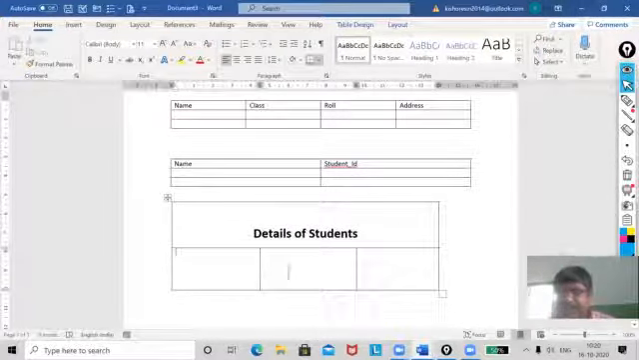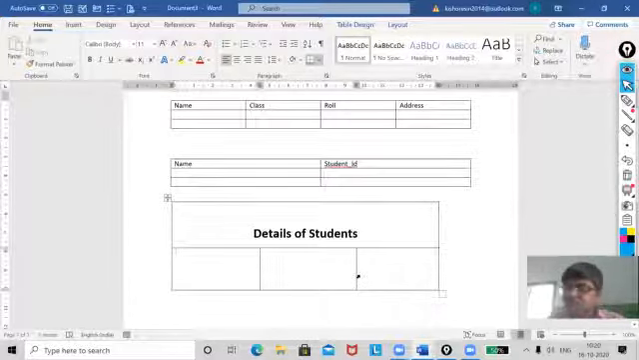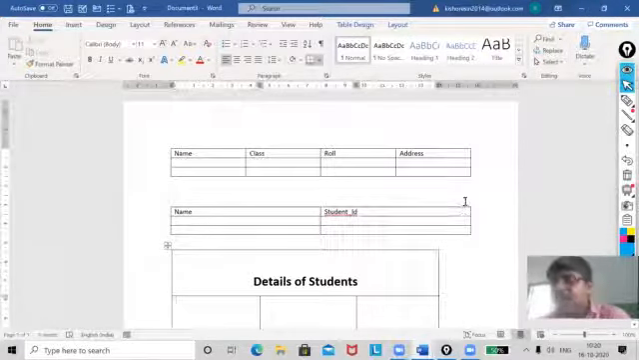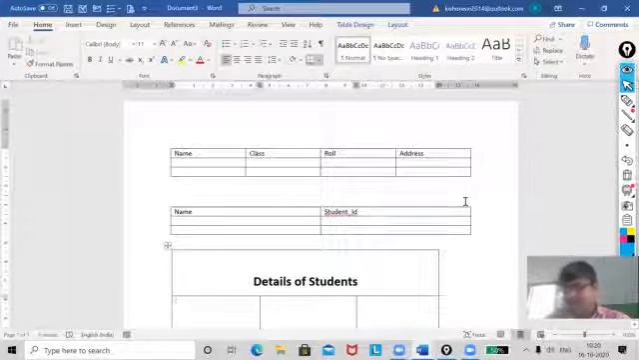Now you can fill the data. So it is totally in your hand, my dear, how you want to work it. Now, I hope the table is clear to everyone. Now, the next one, print preview.